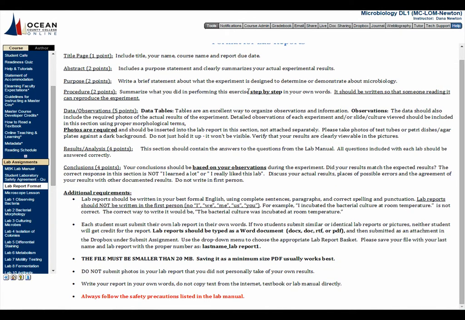The next part is the procedure. That should summarize what you did, performing the exercise step by step in your own words. Don't just copy it right out of the lab manual, okay? And it should also be written so that someone reading it can reproduce the experiment. So you don't want to be too vague about it. And something else to mention while we're going, it's down here. But lab reports are written in your best formal English using complete sentences, paragraphs, and correct spelling and punctuation.